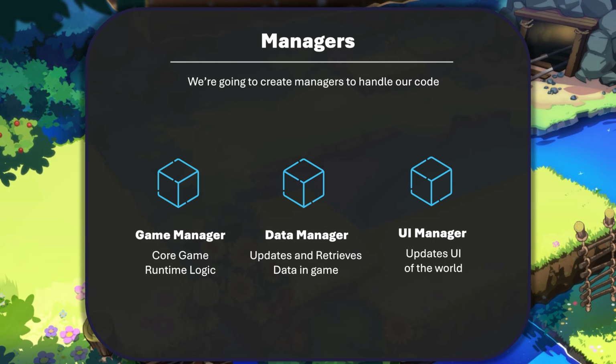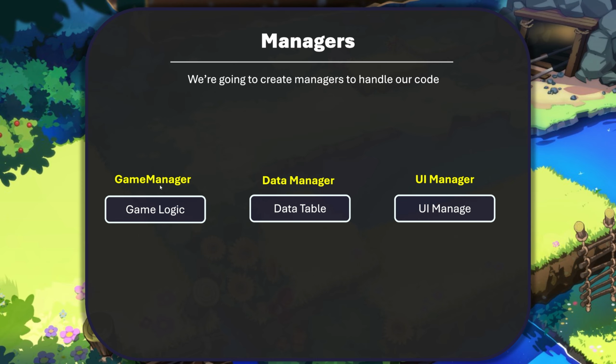Typically in games, you'll usually see these three types of management systems in different forms. The game manager manages the core runtime logic, the data manager updates and retrieves data in game, and the UI manager updates the UI of the world. So again, these act as bridges or pathways between the different components. So for our managers, we're going to have all of these created as a logic script. For our game manager, we're going to name this GameLogic. For our data manager, we're going to have our data table. And for our UI manager, we're going to have our UI manage.